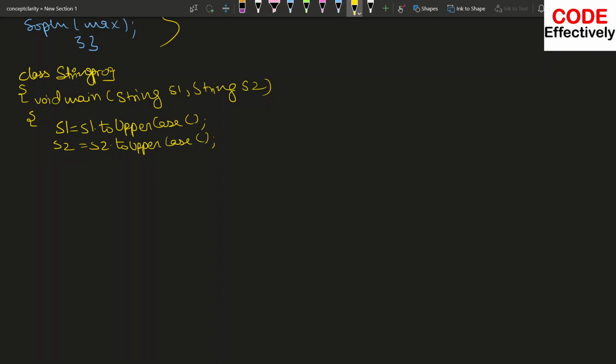Okay, now after converting the strings, you need to just check: are the strings equal? So you can just check if s1 dot equals s2. So you can just put System dot println yes, else what you will do.